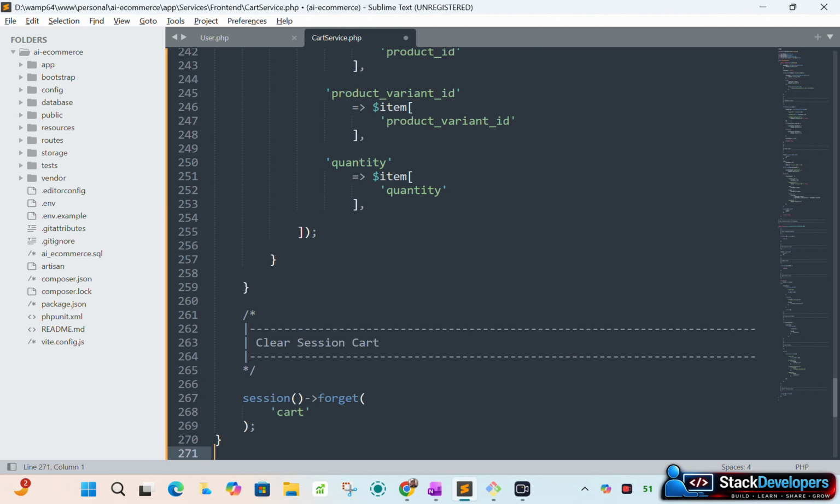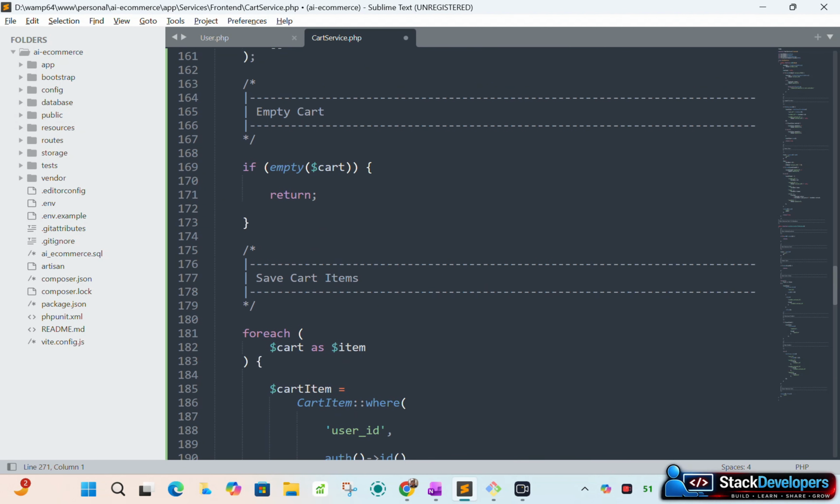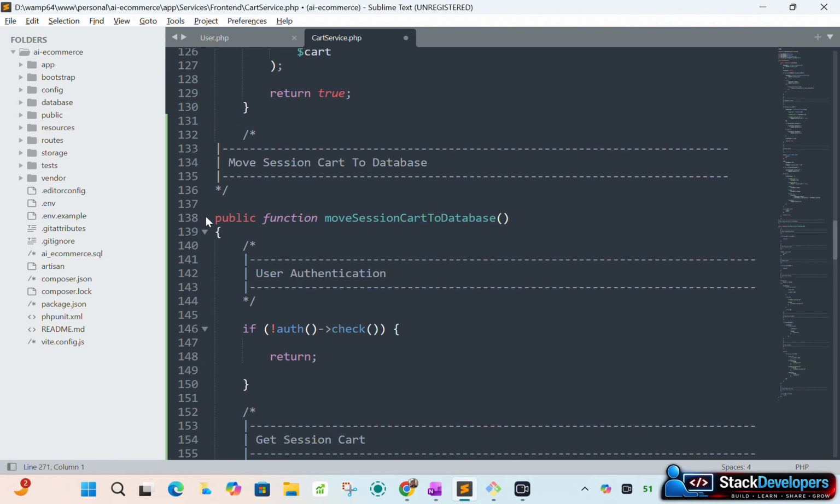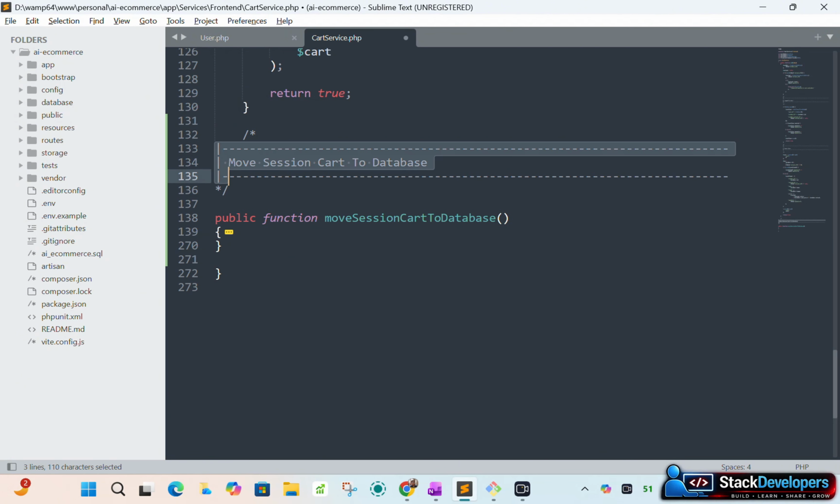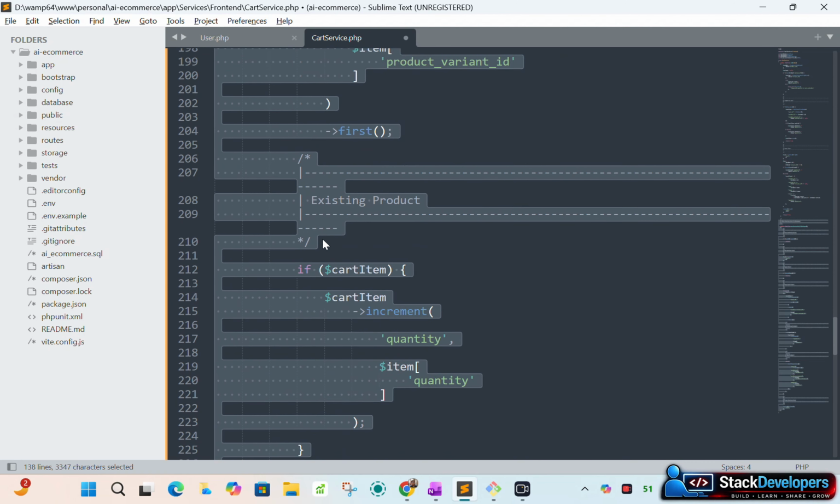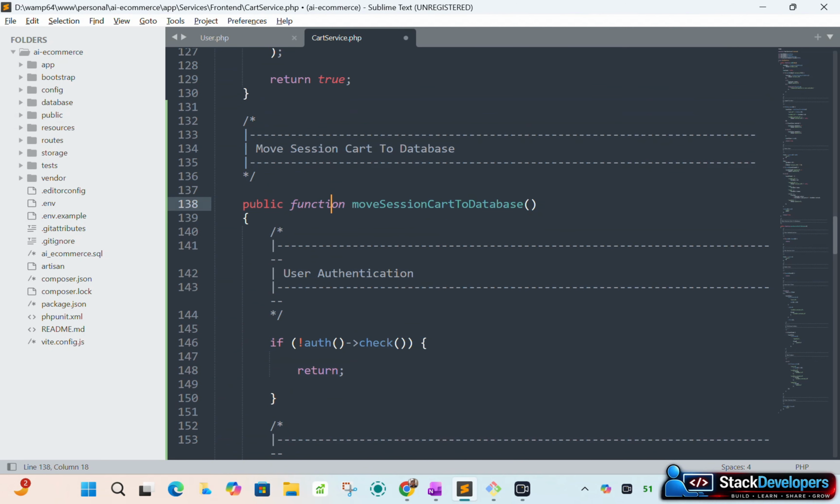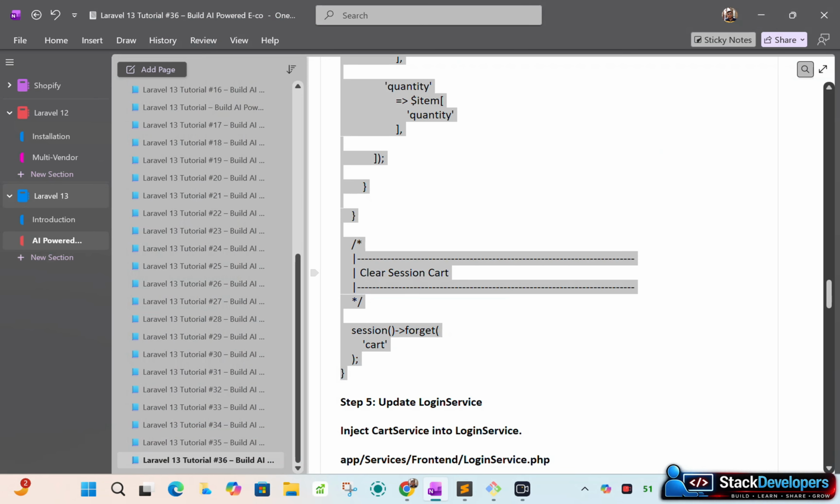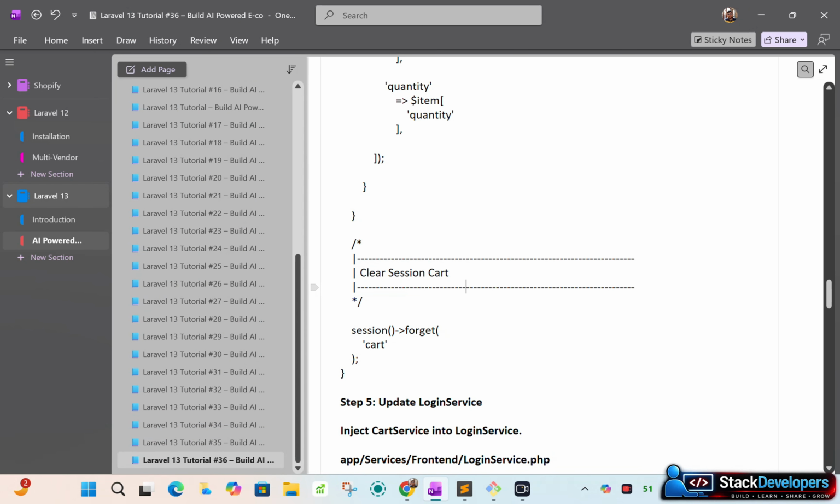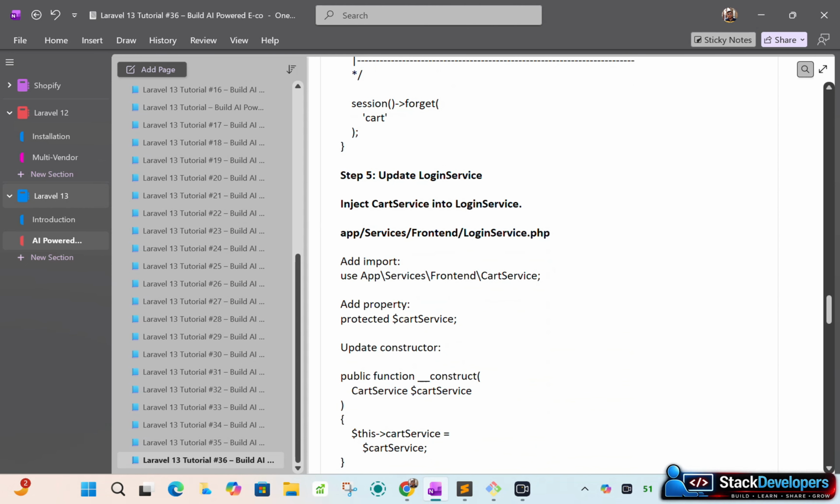So this one, I'm going to add it here. If you see this function line by line, you can understand what it's actually doing. It's taking the product from the session and adding that product to the database. Okay. So the next point is to inject the cart service into the login service.